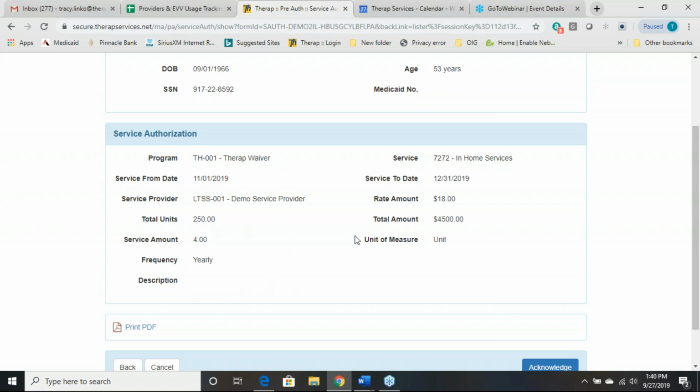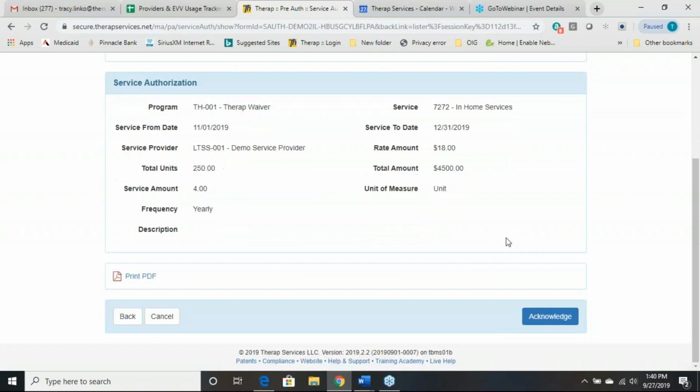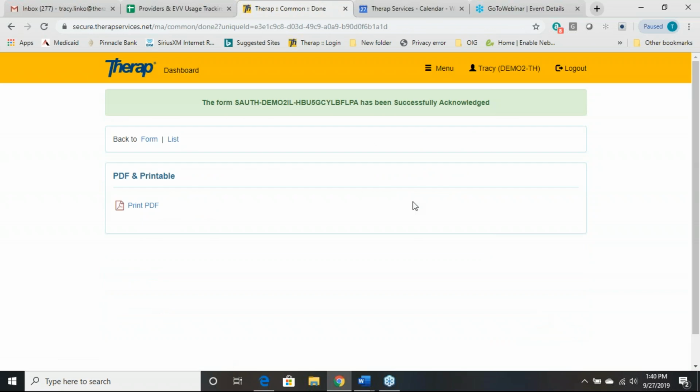They do see these units, the service amount, and that unit of measure. And what I've been instructing them to do is go ahead and click on that acknowledge button. This way, if you're going in and taking a look to see if they've even looked at that service authorization, it's showing as being acknowledged.